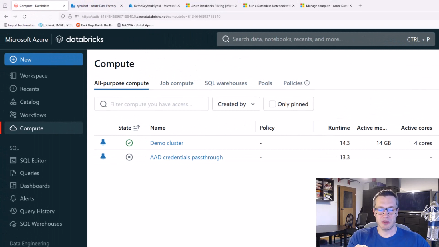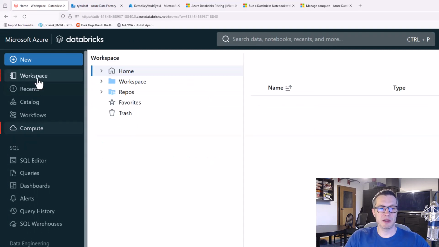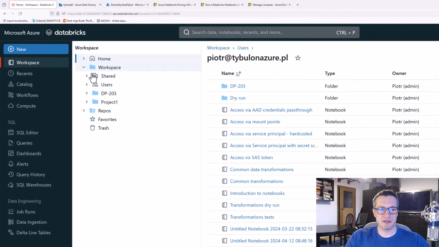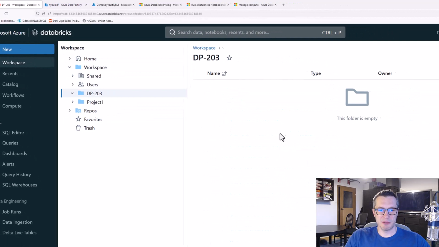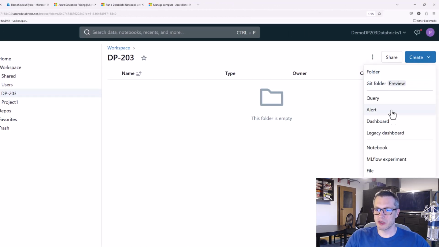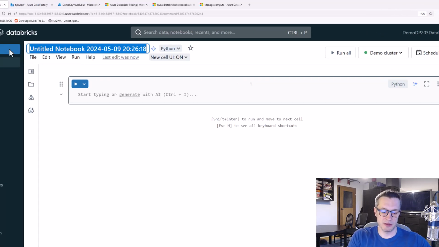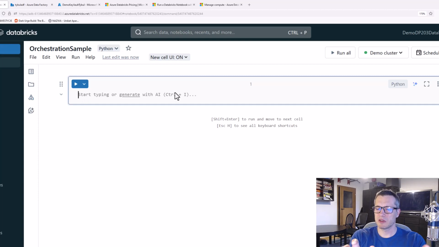Alright, so let's jump into Azure Databricks and let me create a very simple new notebook that will be executed from Data Factory. So I have this dp203 directory inside which I will create a new notebook. And let me call it orchestration sample. And now I want it to be super simple, so I will just use a print command that, as you can guess, is used to print some text like hello world.